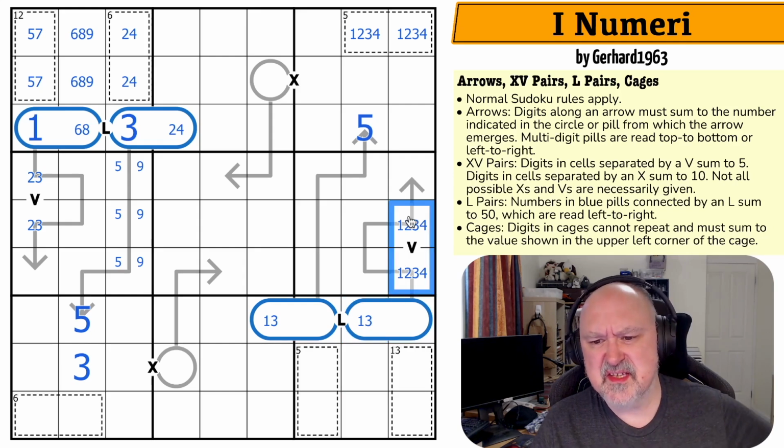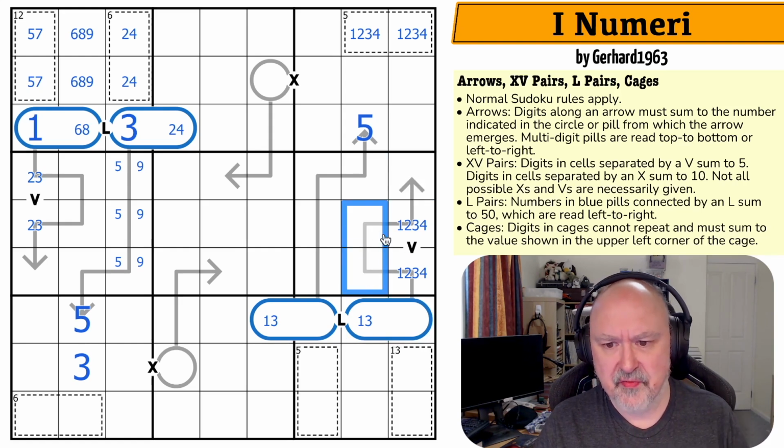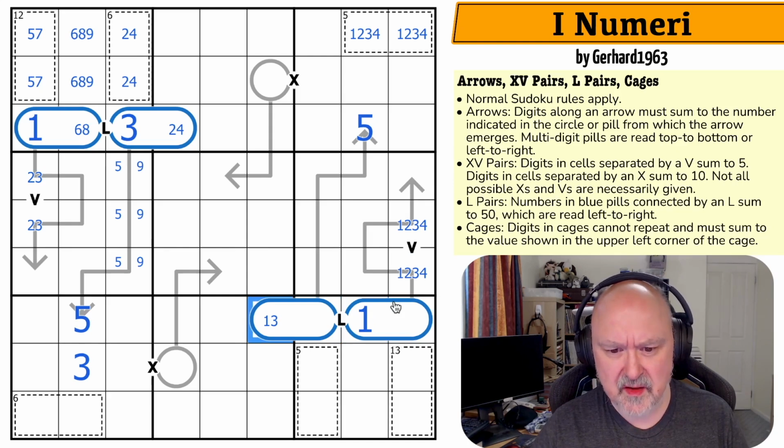Now this, it's the same thing here. This can't be a 3, because if this is a 3, this arrow would need to sum to 30 something, but these sum to 5. So these would need to sum to at least 25. In fact, I couldn't do 30, so they need to sum to at least 27. And I can't make 3 digits sum to 27. This is the 1, this is the 3.